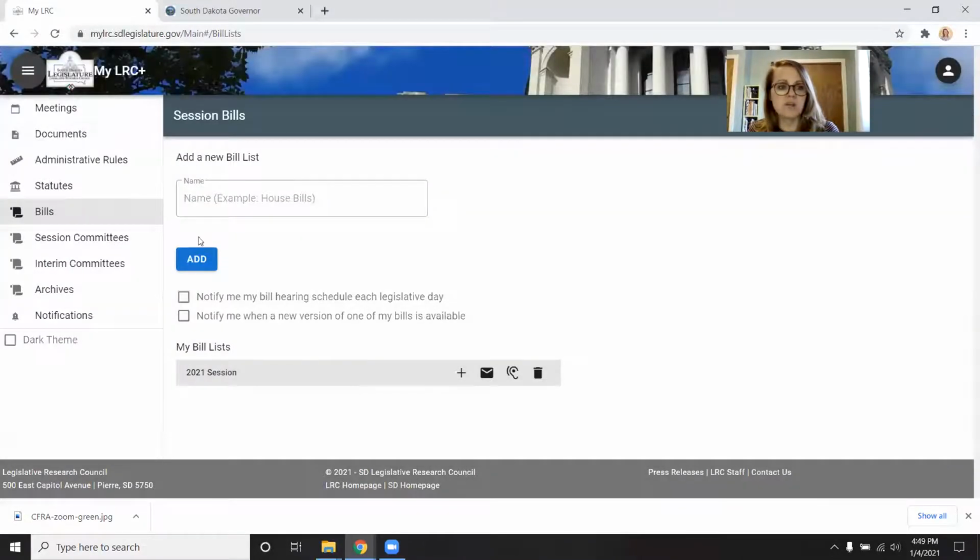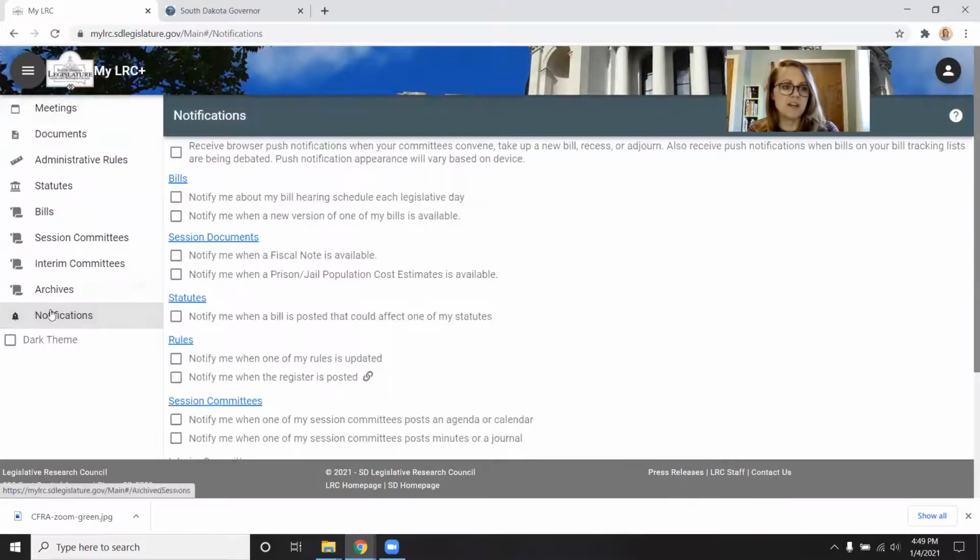You will be able to get notifications about these in your email. So you go over here to the left-hand side, notifications tab, and you can select what you want sent to your email. And there are many options here for you to get information about a bill that you're tracking. I like to hear about my schedule for the day, which bills are going to be heard, anytime there's a new version of a bill that's available.